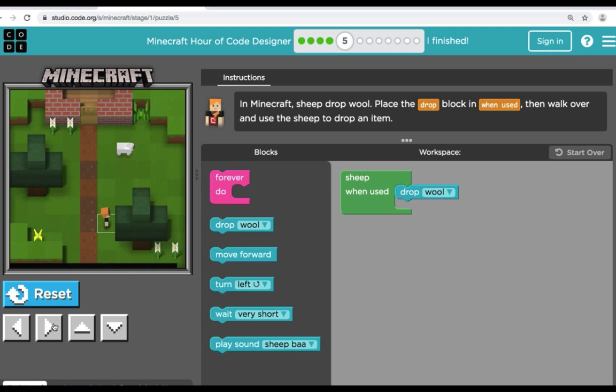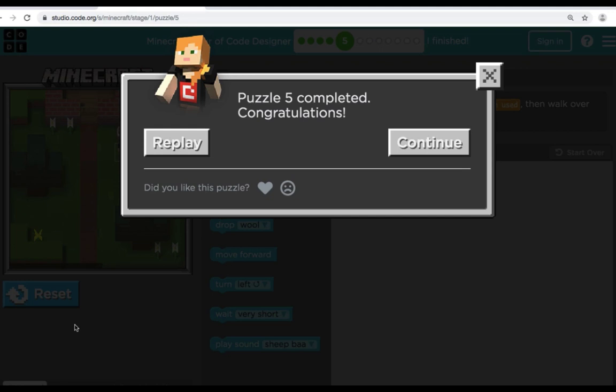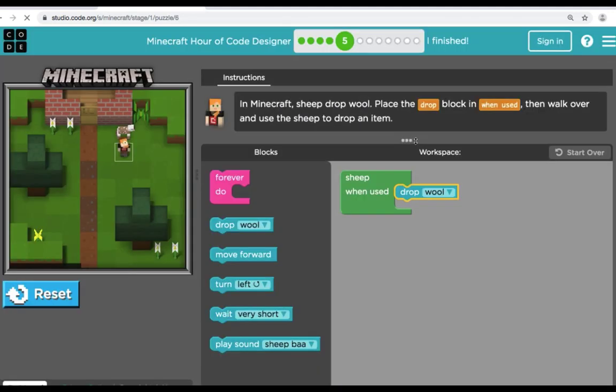We're going to use our arrows to get Alex over to the sheep, and then we're going to hit the space bar. We can see after we hit the sheep, he dropped its wool. Good job. Let's click continue and move on to puzzle 6.